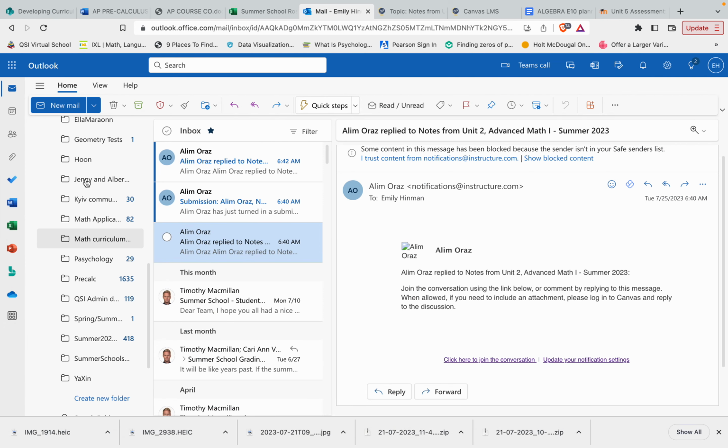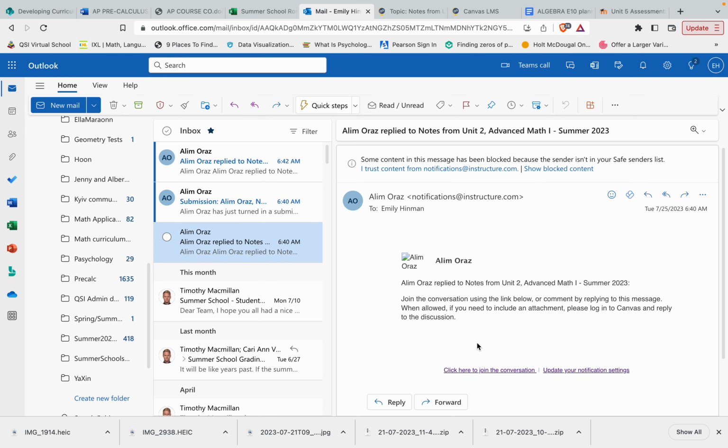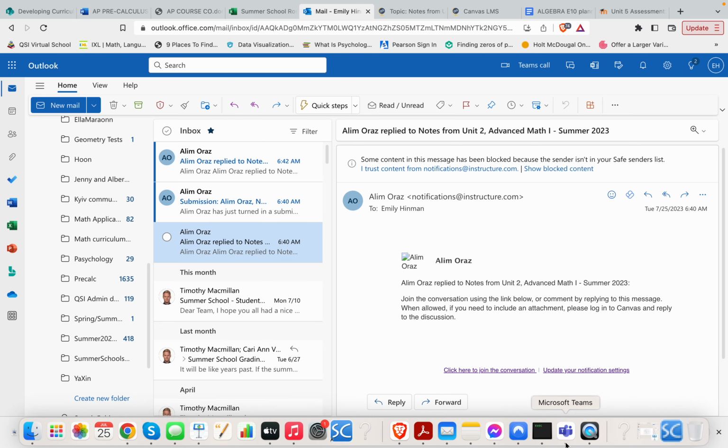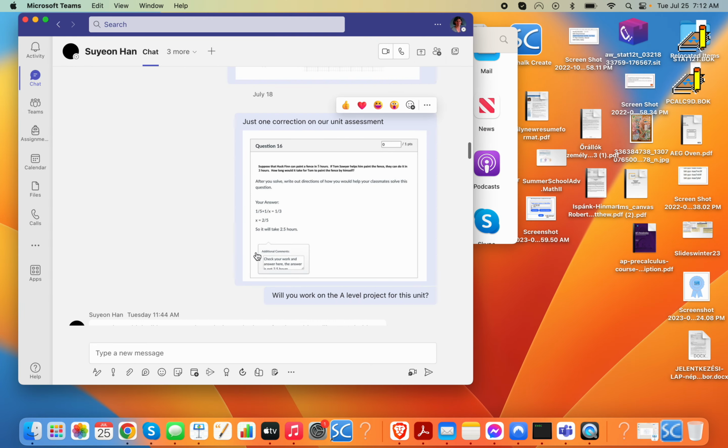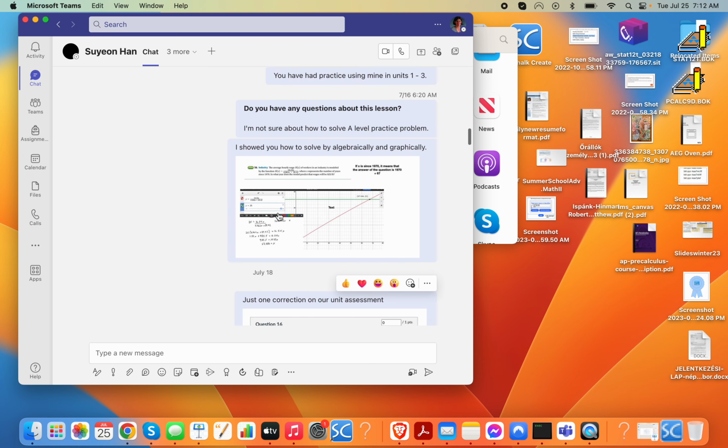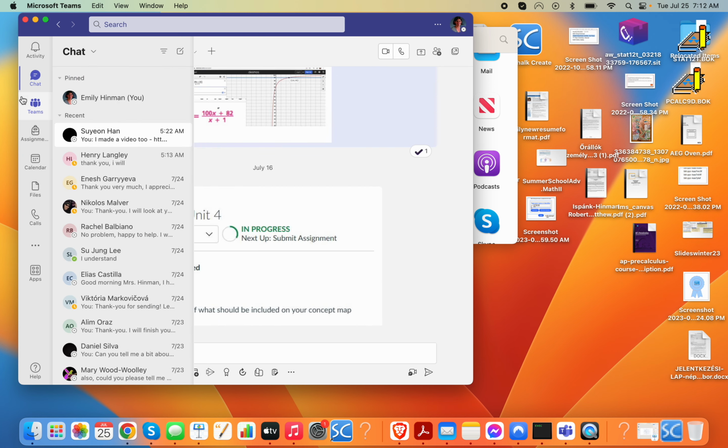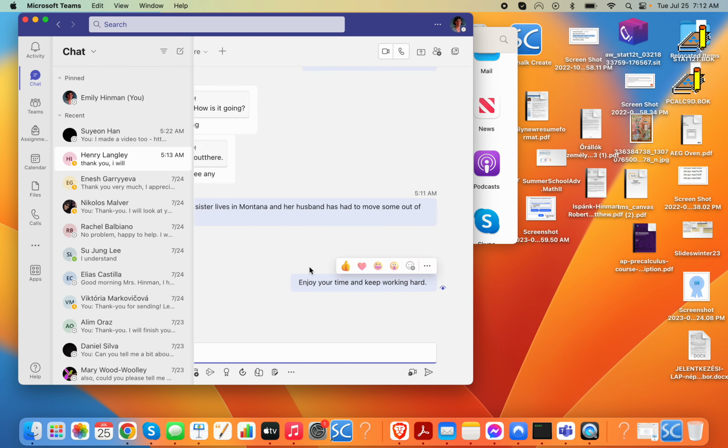One, create an organized inbox. Know that you've got to check your notifications to see if something needs to be fixed. And let's use Teams when you want to talk about specific questions. And while I'm here, notice how I have these for everybody, okay?